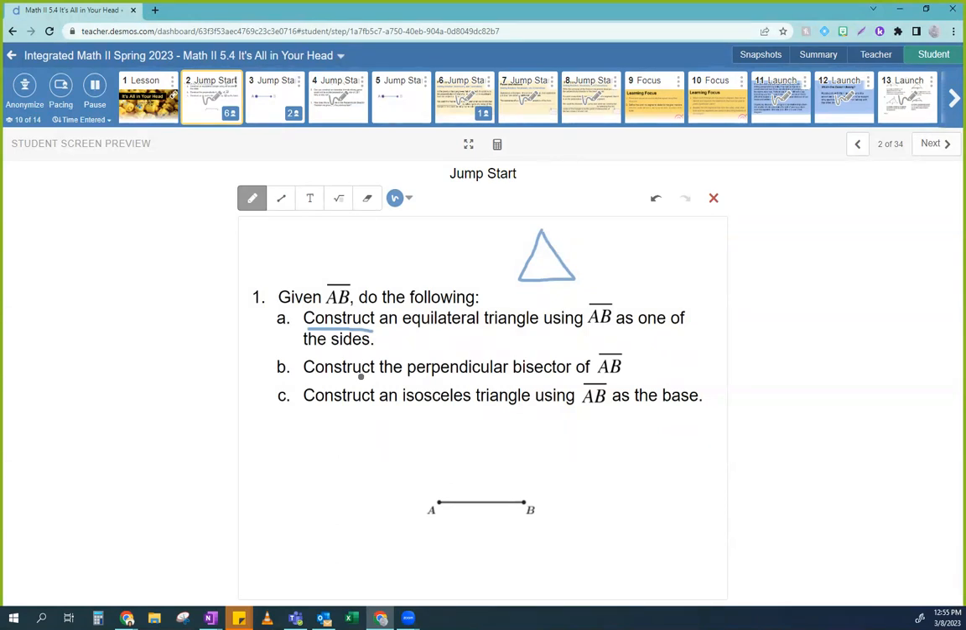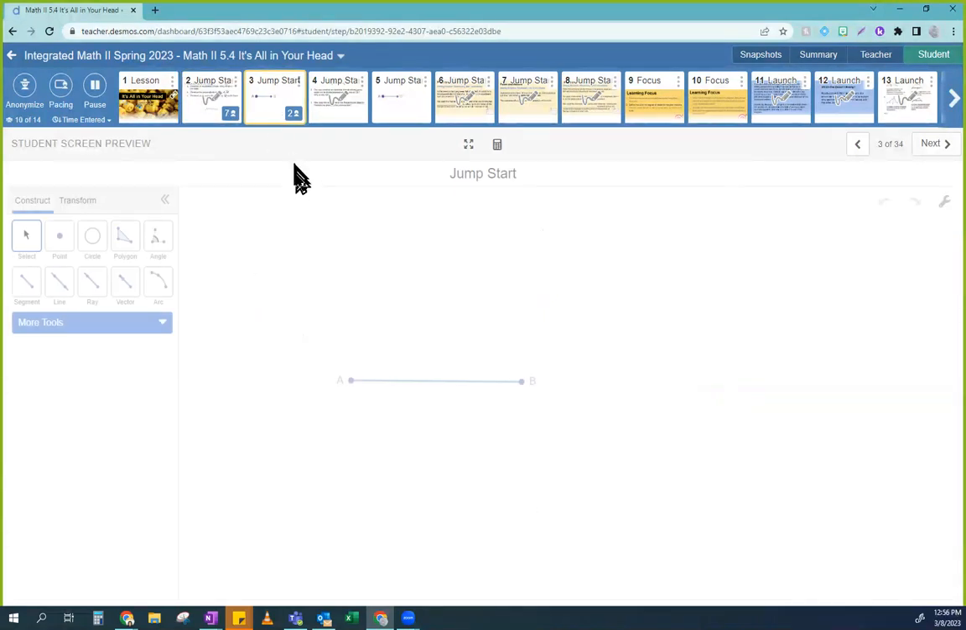Okay. So in the physical world, we would be using a compass and a straight edge. A compass is that pointy Sharpie tool that you guys have all used. But because we're in the land of technology, we're going to be using Desmos. So we're going to be constructing an equilateral triangle using AB, this segment here, as one of the sides. So jump over here to slide 3.